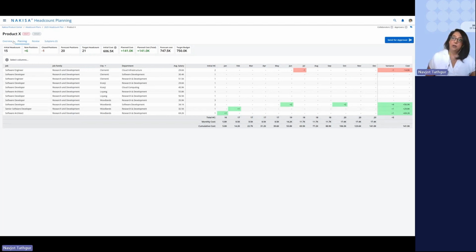And at the very top here, we see that I've added 6 new positions. I've closed 1 position, which means my forecasted total number of positions is going to be 20. The target I had that was set by Carla was 21. So that's great. I'm still within that budget. And then if I look at the cost, I can see that I'm slightly over in cost.